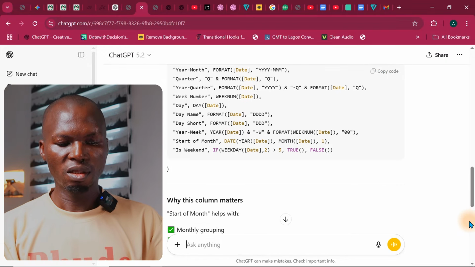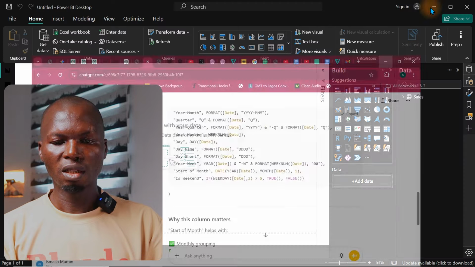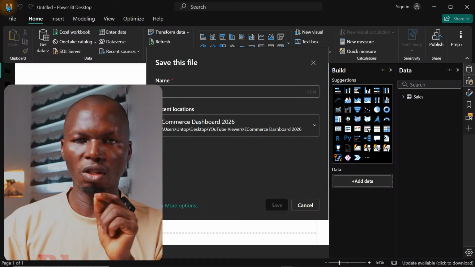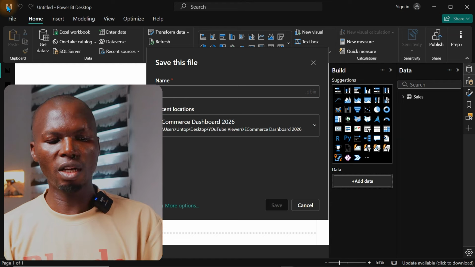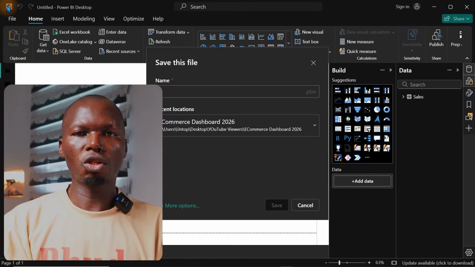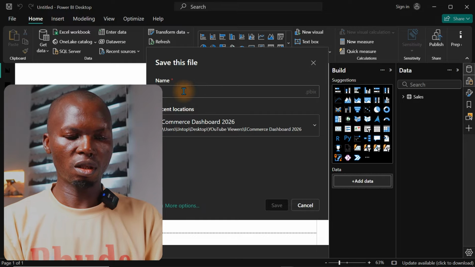Okay. Now we have it. We can just go ahead and copy our code from here, then get back to this particular part right in here. It's very important to save your work as you create, so that if Power BI or your PC shuts down, you can actually get it back. So I'm going to do this here.